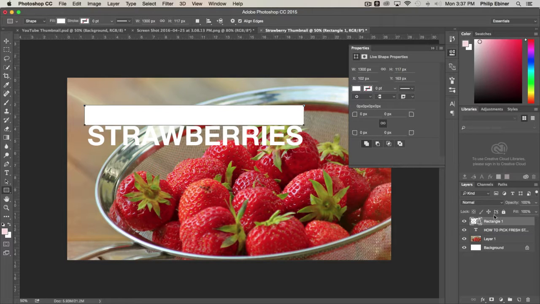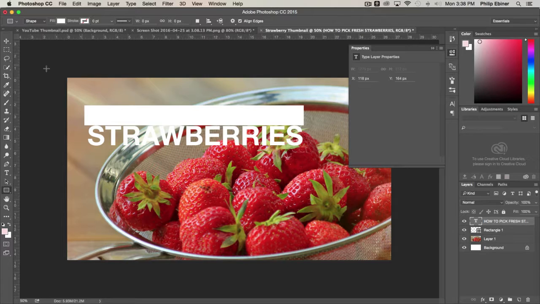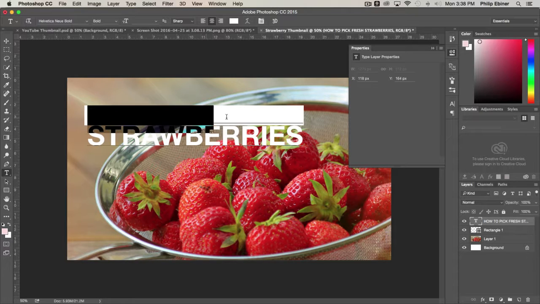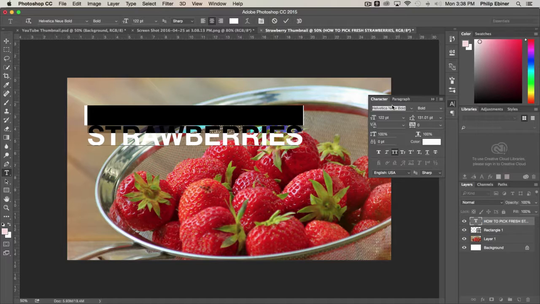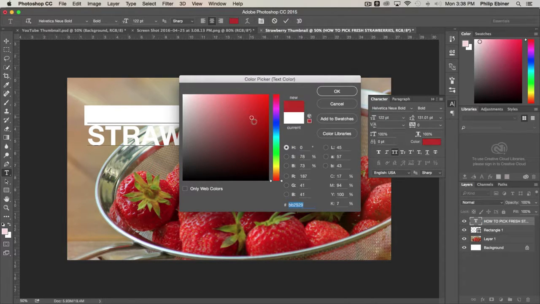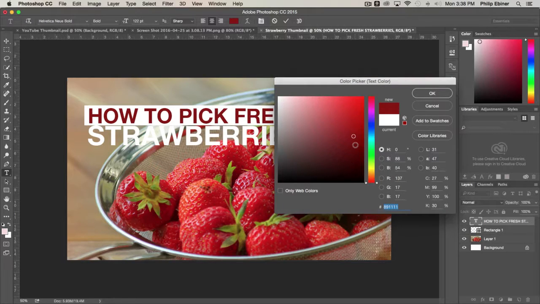And there you go. You have our white rectangle. And I'm going to move this behind our text layer in our layer panel over here so that the text is actually above this rectangle. And then what I can do is select the how to pick fresh text. So I'm just going to take my text tool, hover over here and pick that text. Go to my character panel, select my color, and then pick a color.